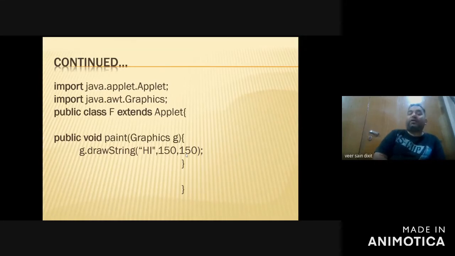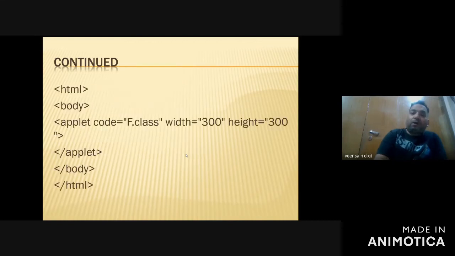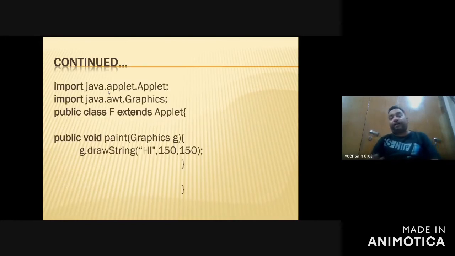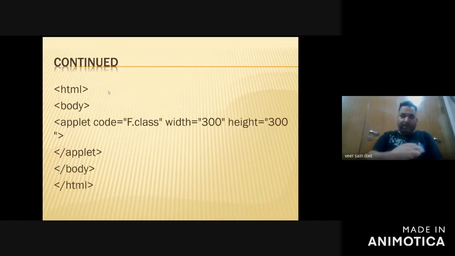So you will store f.java. Now how to call it? That is the important thing. Always the applet programs will be executed using the applet viewer. How? Once you have created your f.java, you will compile it. If there is no error, it will convert it into f.class, which will be the bytecode. Now you will write the HTML code in this way.